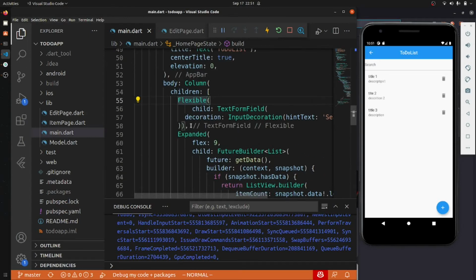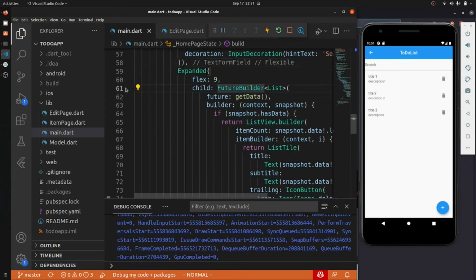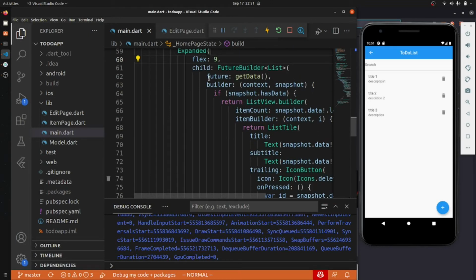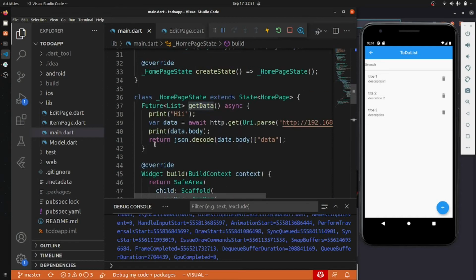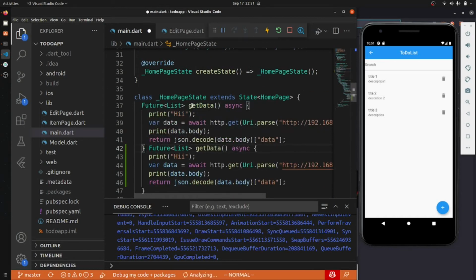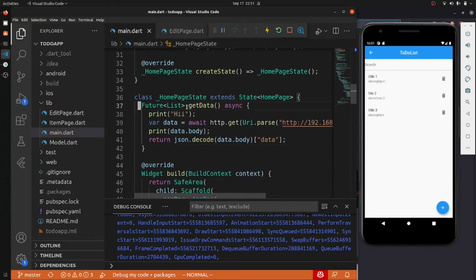Then I have used another part, an expanded. Inside that the child is a future builder, because this whole thing is coming from an API. Just remember, when you have to call an API to get some data, use a future builder, and it will give you all the data. For calling all this, we have created a get data function. This get data function is returning a future of list, and it is an asynchronous function.